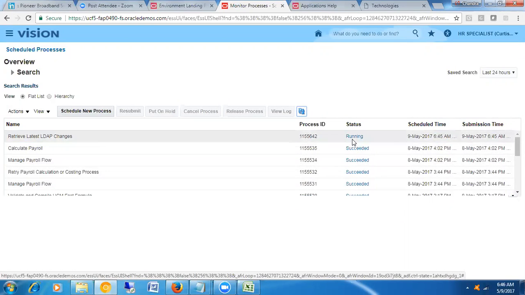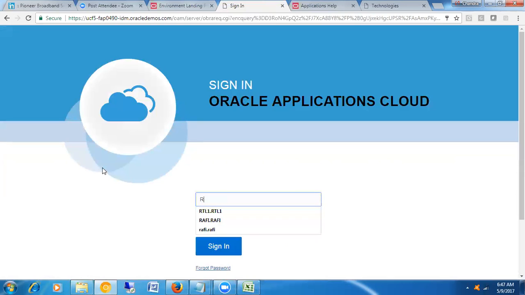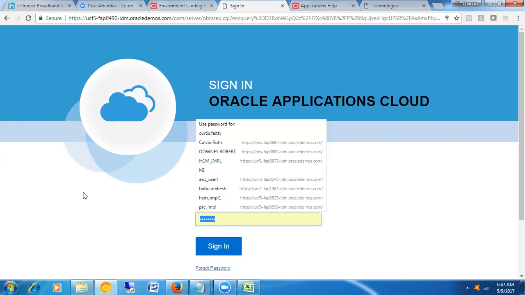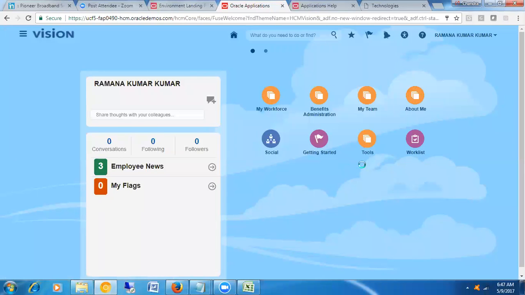It's running. Finally, it has to come to succeeded status. Maybe it takes some time, not a problem. So that is one method we have to remember. In case the roles are not updated immediately, we need to run one process called the LDAP process. In interviews they will also ask you, I have added the role, but still it's not updated.